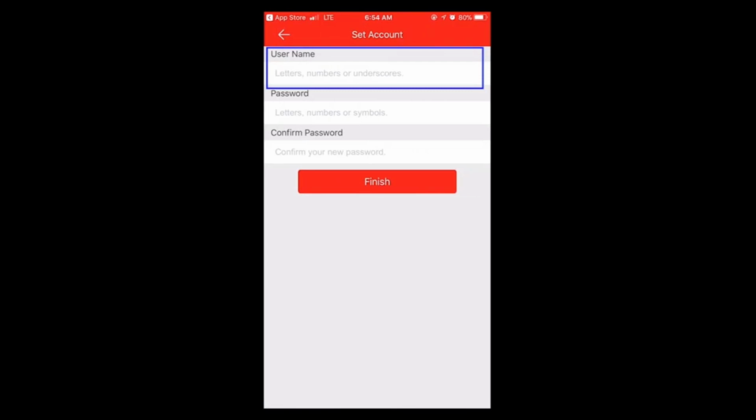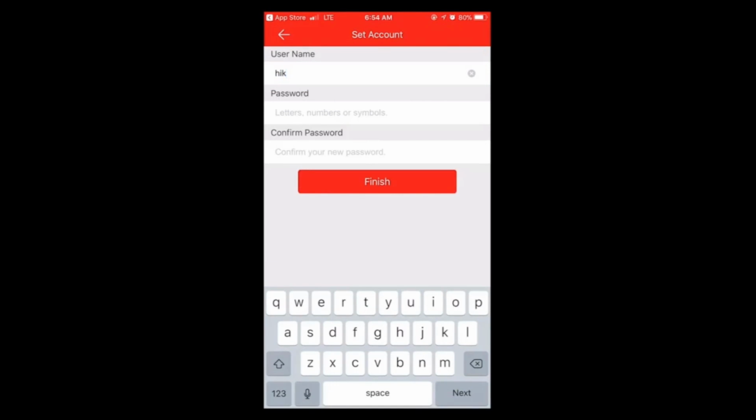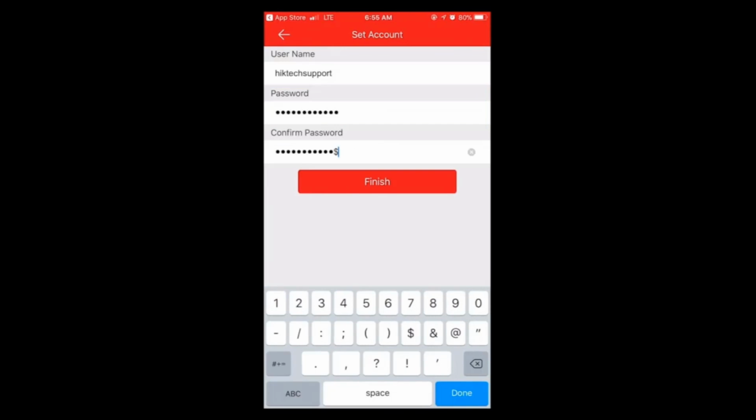Create a username that contains only letters and numbers. Please note that this username has nothing to do with your DVR's or NVR's username, and it cannot be admin. This is strictly for your HikConnect account. After this, type in a password in the password field, then retype it in the confirm password field, then press Finish. Your account has been created.